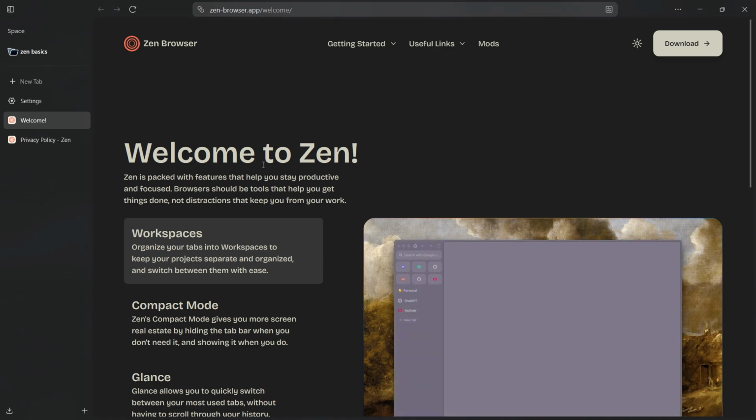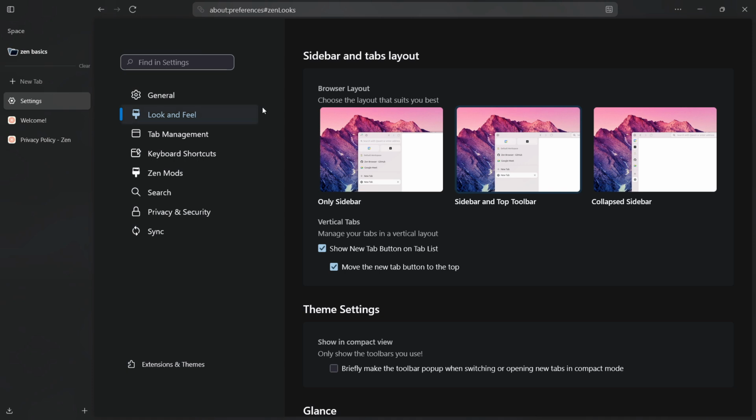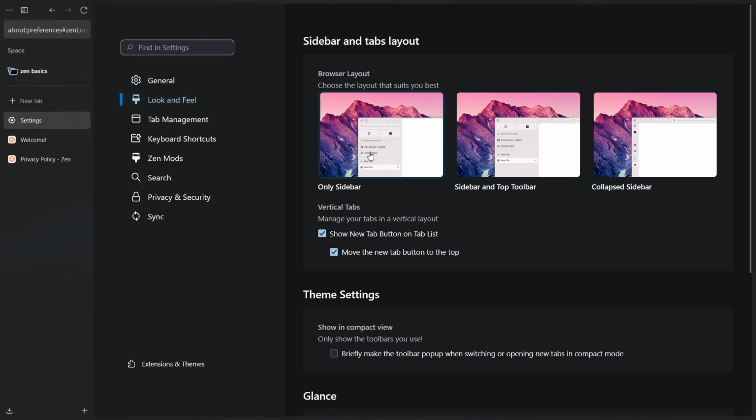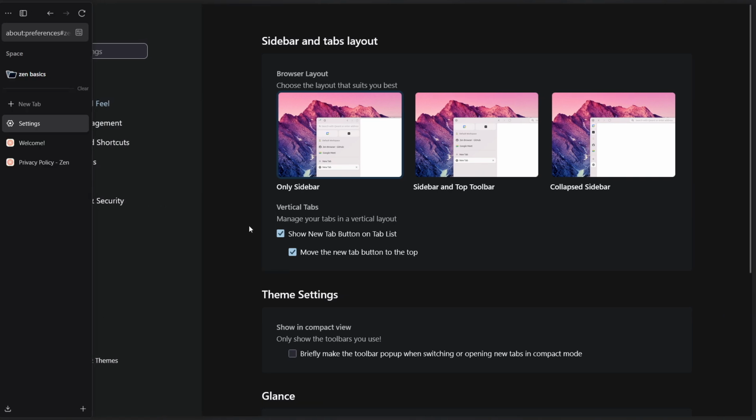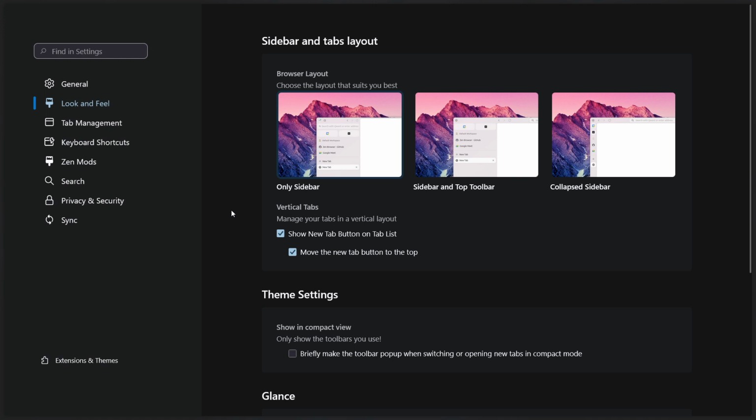However, if you want them to disappear, you could go to settings again, and you can do only sidebar, which will basically allow you to only see the sidebar and only see the top bar whenever you hover over it like this. Or you could also hide this left hand bar over here by right clicking and clicking enable compact mode, and that way this is the ultimate mode where you've successfully hidden the top bar and the tab bar together.